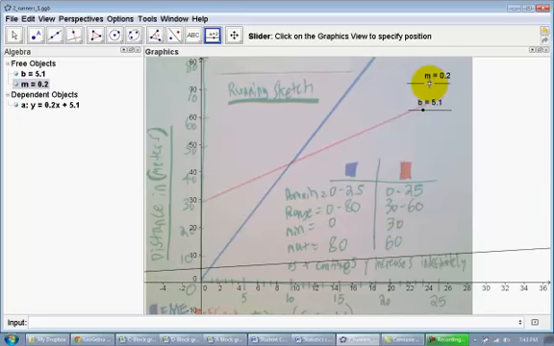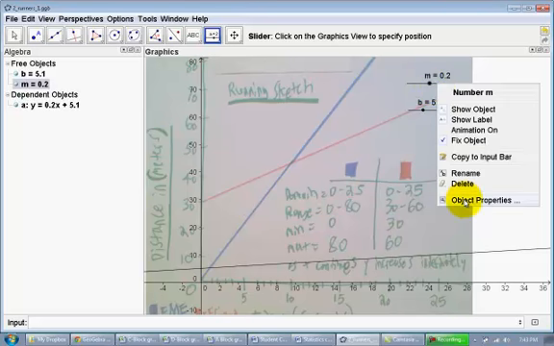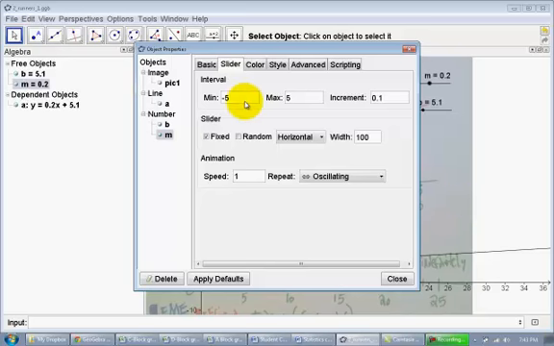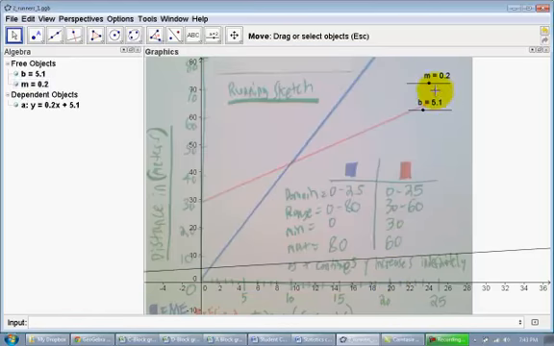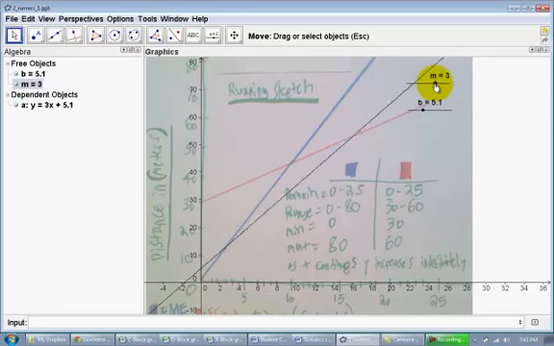Now if you don't like the minimum and maximum that you created, you can always adjust those. If you go up to your slider and you right click, you go to object properties, you can change the maximum and the minimum to whatever you want, to 10, -10, and hit close, and now it goes up to 10 instead of 5. It goes all the way down to -10 instead of -5, and you can do that to both sliders.